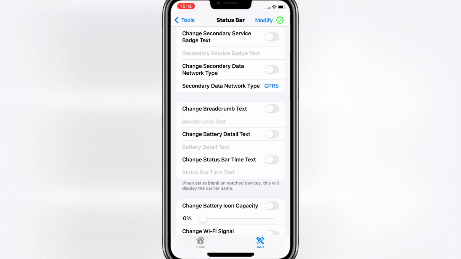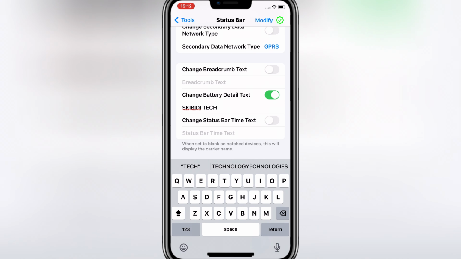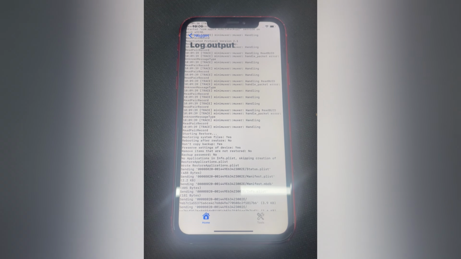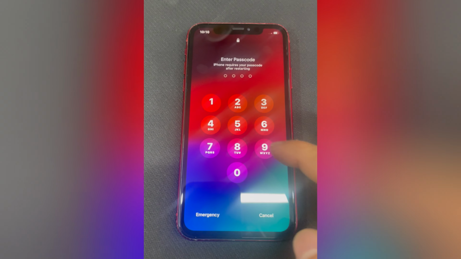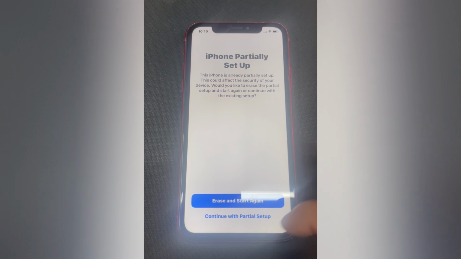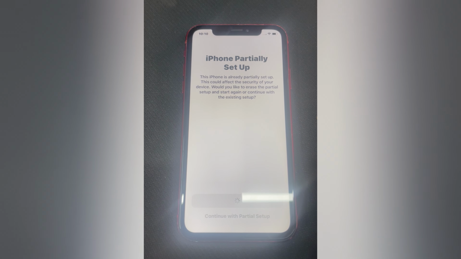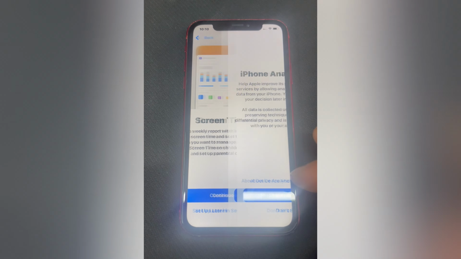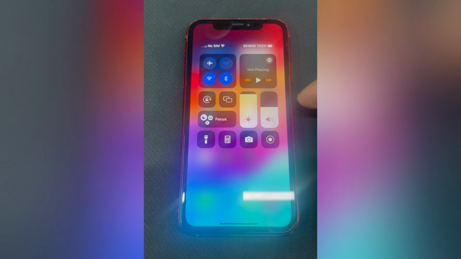Let me test one of the tweaks and show you that the Nugget app is working properly on my iPhone without any jailbreak. After enabling the tweaks, now simply hit on Apply Tweaks, and then you will see your device will reboot. After restart, now simply set up your iPhone. Now hit on Continue with Partial Setup. Then simply set up your device. And that's it. You've successfully installed Nugget on your iPhone.